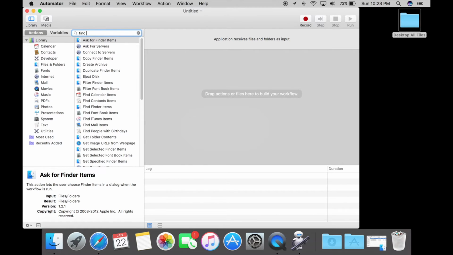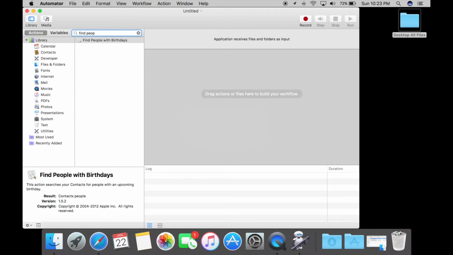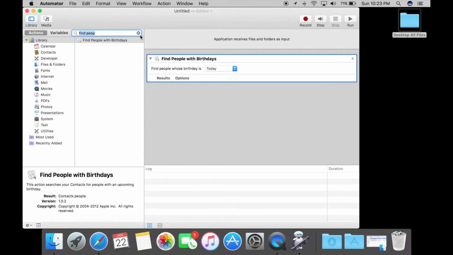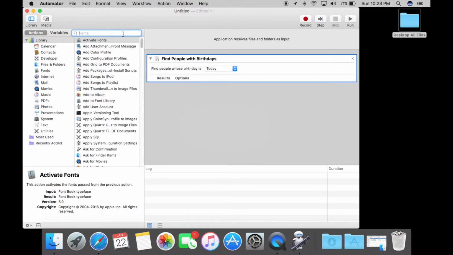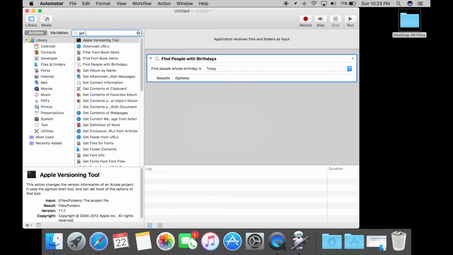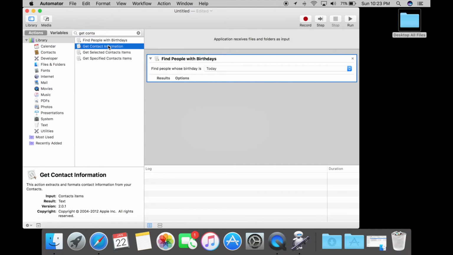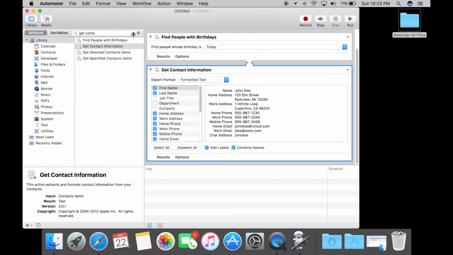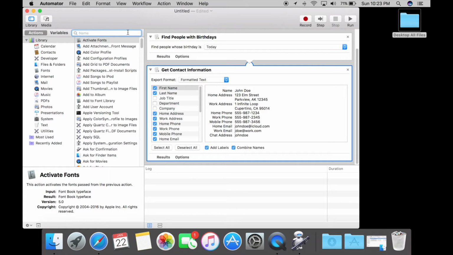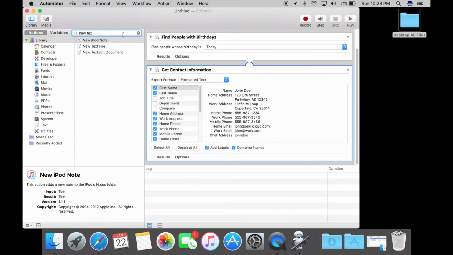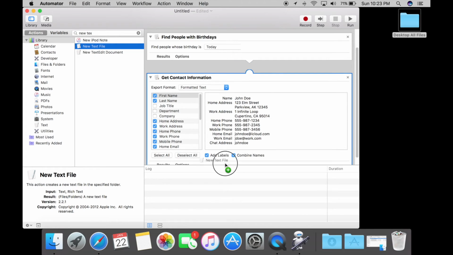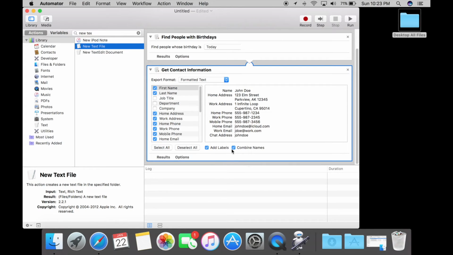First, you want to find people with birthdays, drag and drop this onto your workspace. Once you have this, the second one that you have to do is get their contact information. So now that you got this, just drag and drop it onto your workspace. The last one that you need to do is create a new text file that contains all their information. So I'd select that, drag and drop it to the workspace. Looks like it's not added.